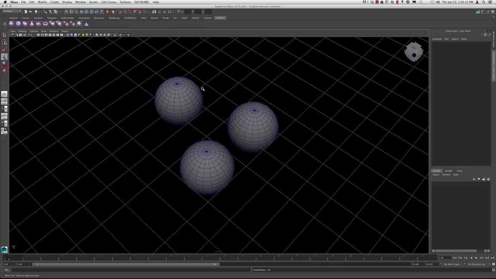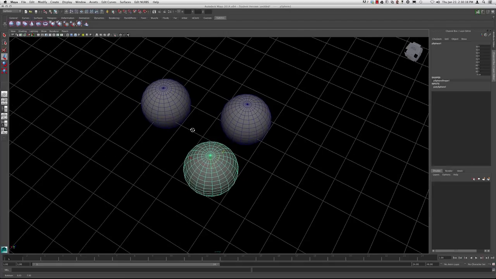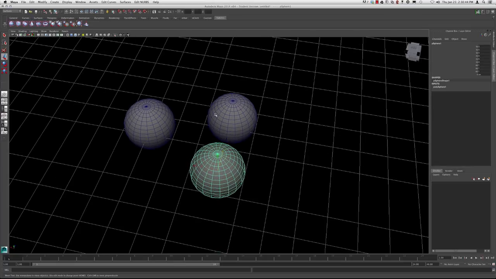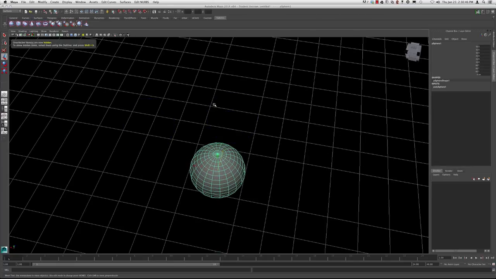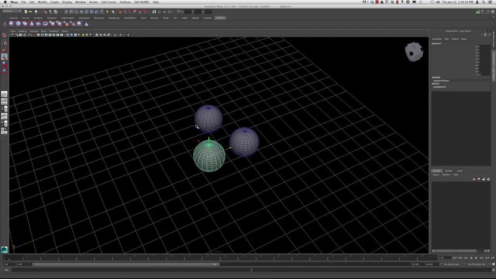But what if you want to invert the selection? Say that I have this sphere selected, and I want to isolate this sphere and hide everything that's unselected. You can do that by doing Alt and H. Alt and H will hide everything that's unselected if you have the object selected. And I'll do A to show everything again.